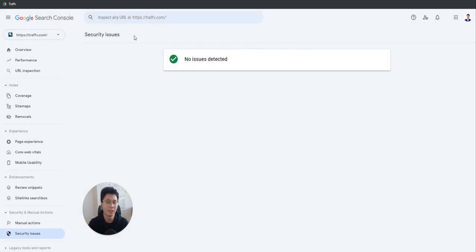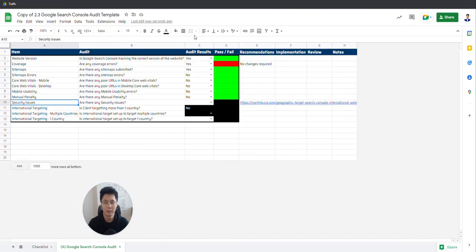You want to see if there's any security issues with your site, to see if your site has any vulnerability to hacks or spam, this kind of stuff. If there isn't, just click no. If there is, just click yes.